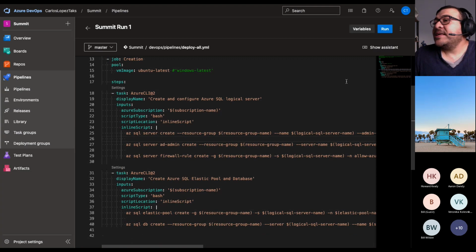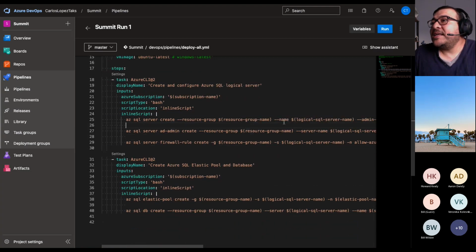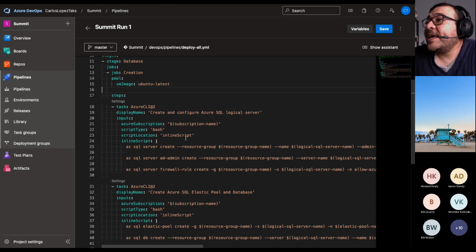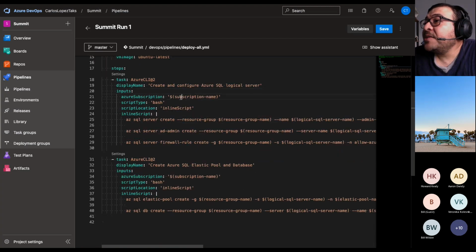So basically, this is the assistant to do the YAML there. Here is the task to execute. Sorry for that, this can scare you a little bit. This is the VM to execute the pull for the creation of the task. Here are some steps to do the first creation of the logical server. I use variables here instead of getting my Azure subscription. This is the type of script that I'm running, and these are the lines that I'm executing.